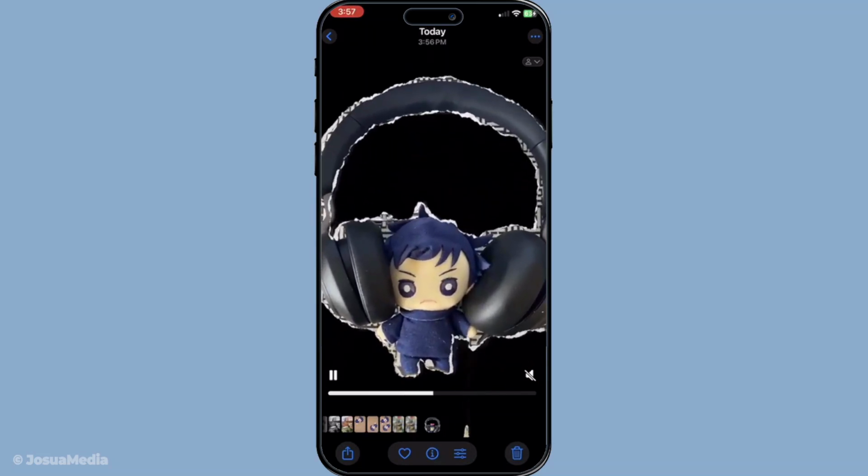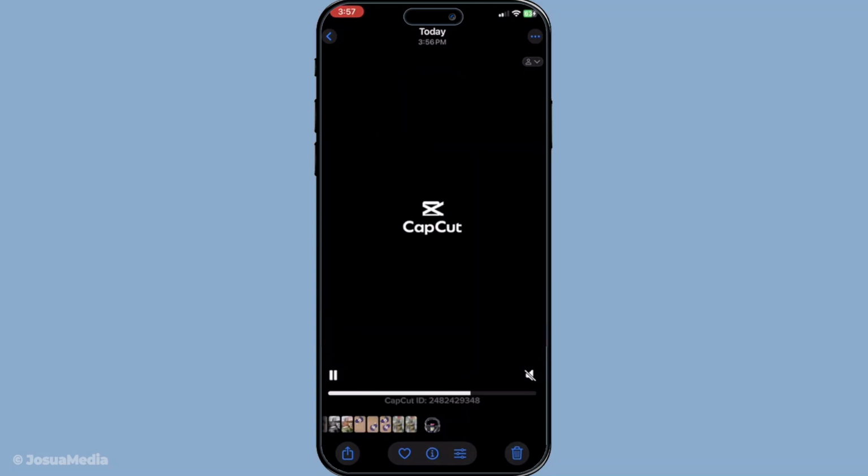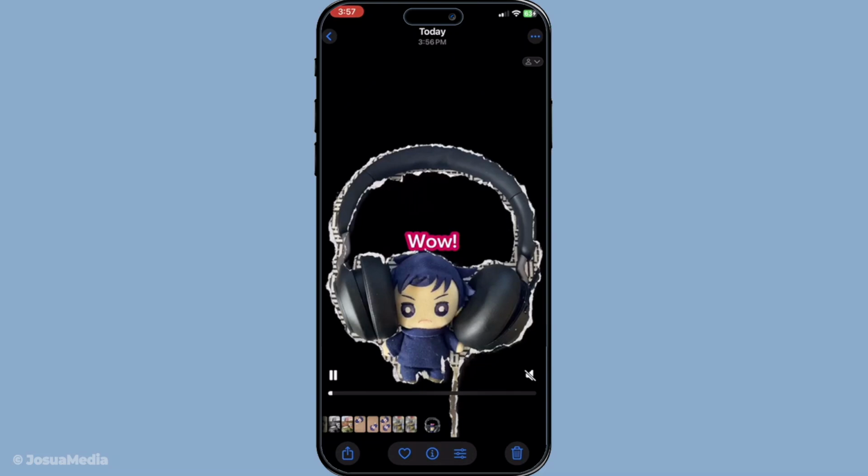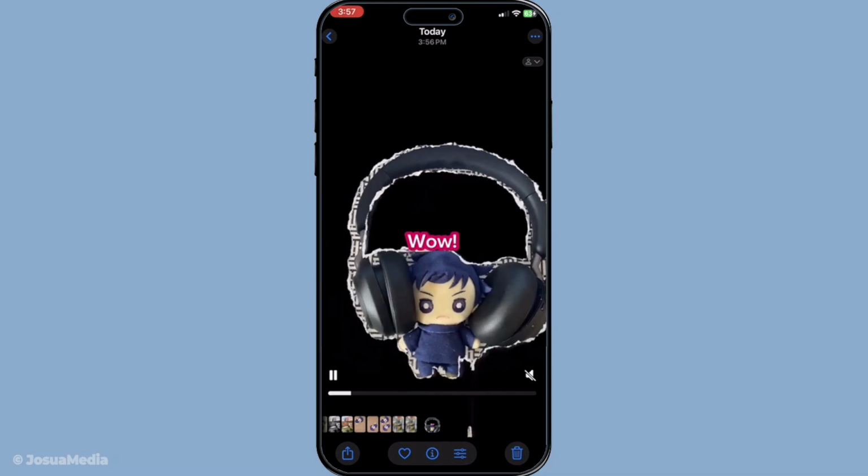And just like that, your video is now ready to be viewed, shared with friends, or posted on your favorite social media platforms. Remember, mastering these simple steps allows you to quickly and efficiently manage your projects, ensuring that you can easily share your creative content with the world.